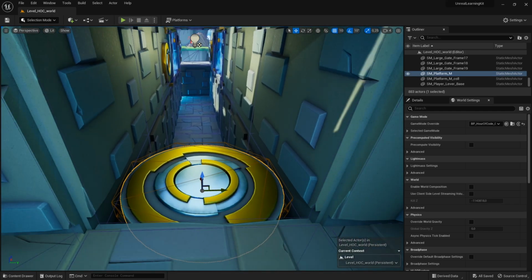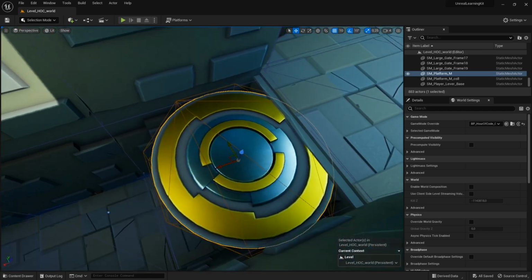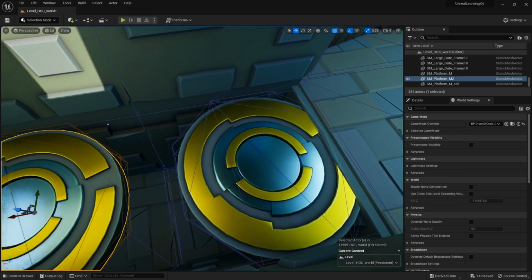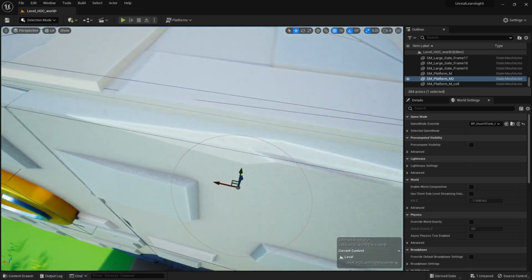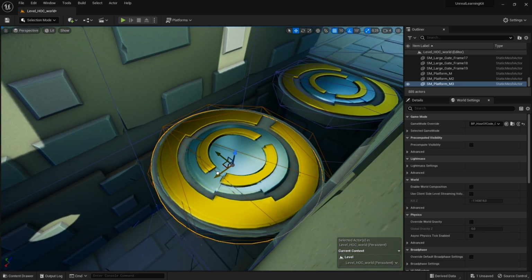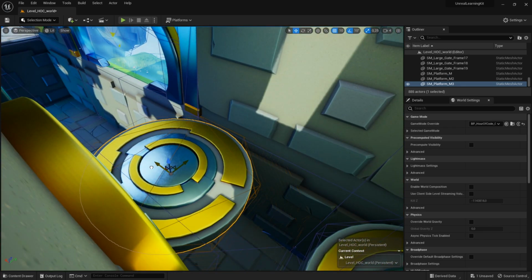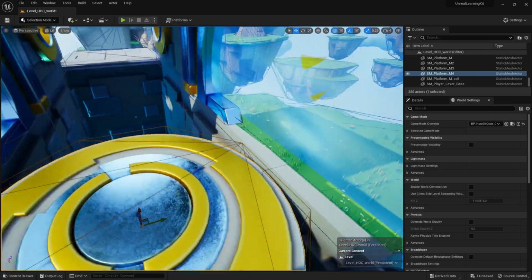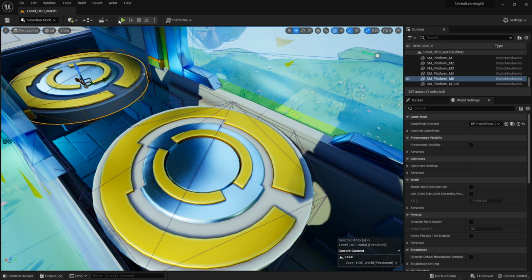First, select the platform. Using the Move gizmo, hold the Alt key, then click and drag on the red arrow of the gizmo to duplicate the platform down the hallway. You will need to let go of the Alt key once you have created the duplicate. Then hold it again to create a new duplicate. Once you have a few platforms in place, test your level to see if you can get across.